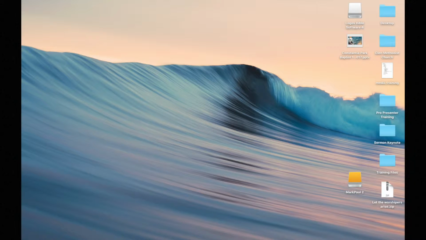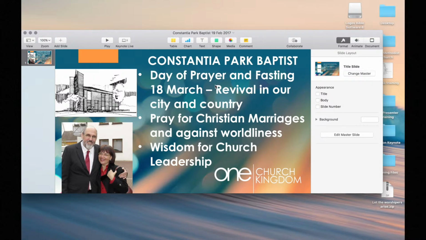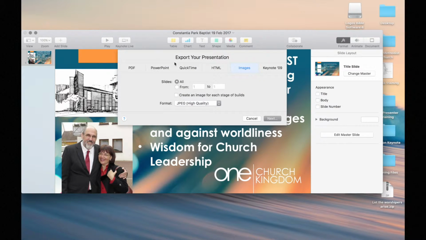Then you'll see there is a Constantia Park PowerPoint we just downloaded. You're going to open that up. And it's going to open it up in Keynote. Now we don't want to use another program during the service if we can avoid it. So what we want to do is export this to a graphic. We're going to click Export to Images.